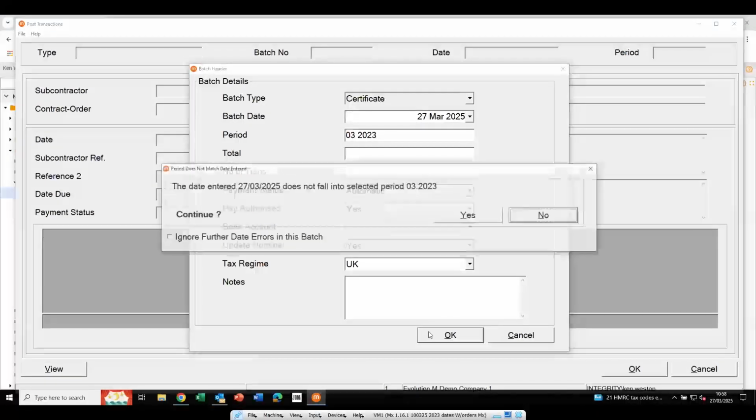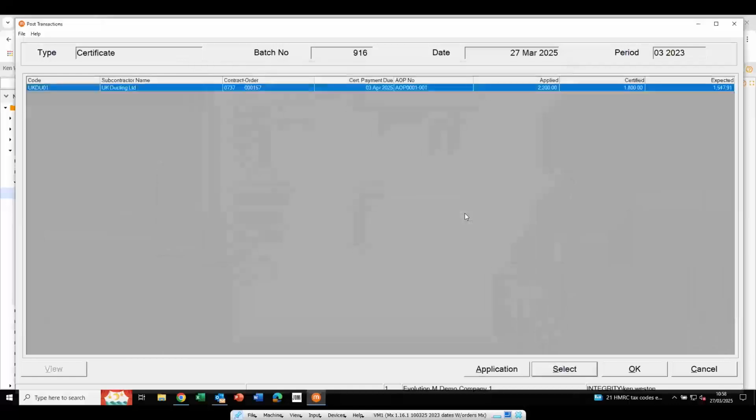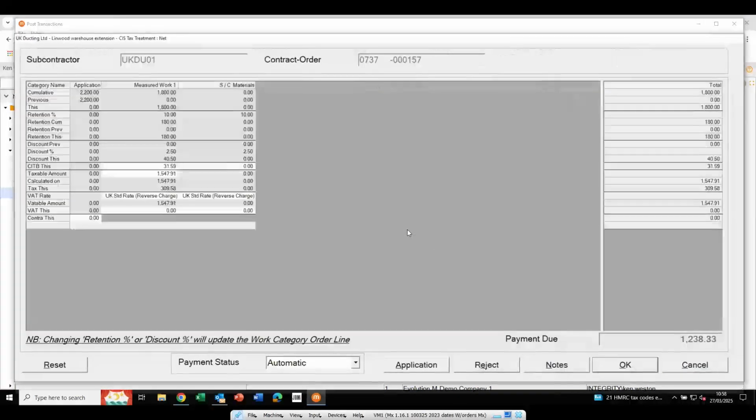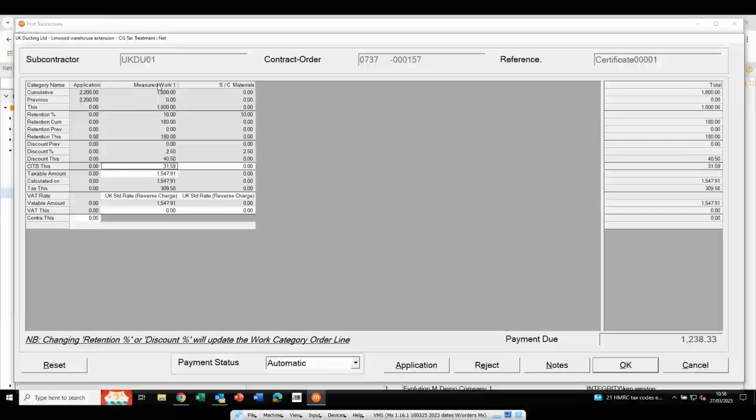So that means as an accounts user, I'm not having to scratch my head and work out what on earth I'm paying because it's already been furnished by the QS and the contract manager. But again, I'm being told about things that maybe haven't been acted upon, such as the insurance coming up. So the figures are already in place based upon what the QS has put in.